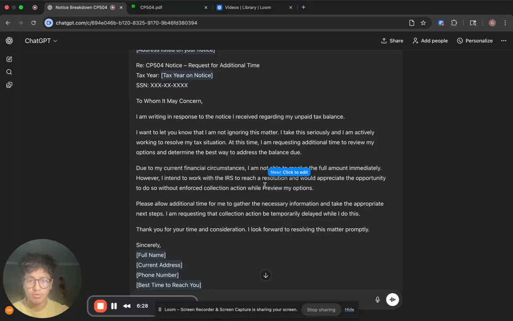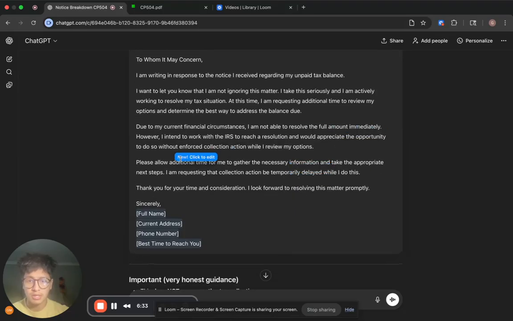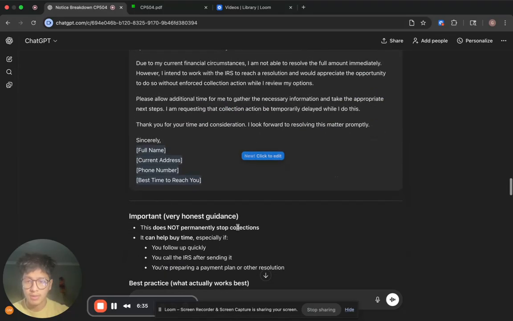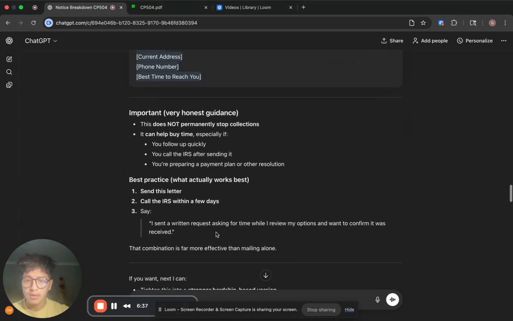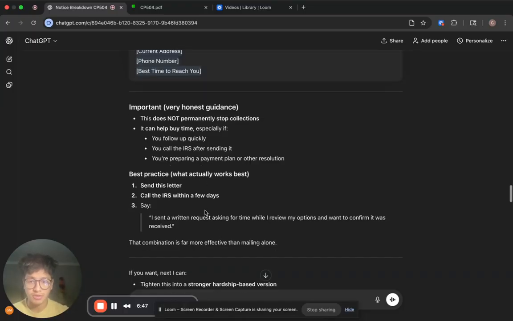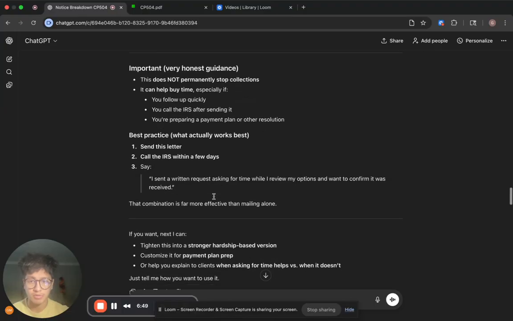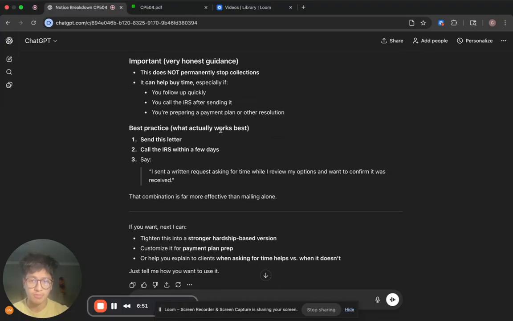Due to my current financial circumstances, I am not able to resolve the full amount immediately. And you can click here to edit. And it even tells you here, important, very honest guidance. This does not permanently stop collections. It can help you buy time, especially if you follow up quickly. You can call the IRS after sending it. You're preparing a payment plan or other resolutions. Best practice, what actually works best, stuff like this, right?